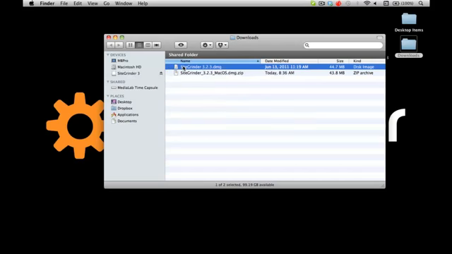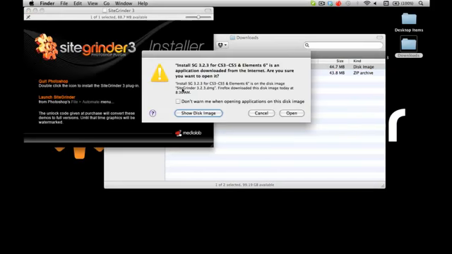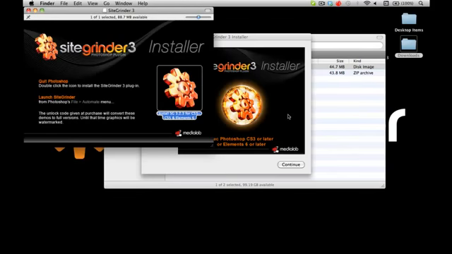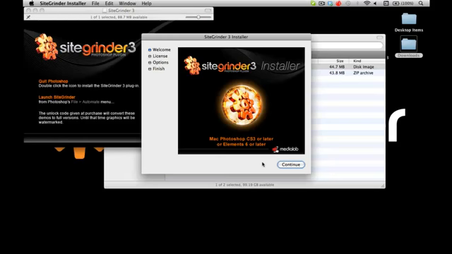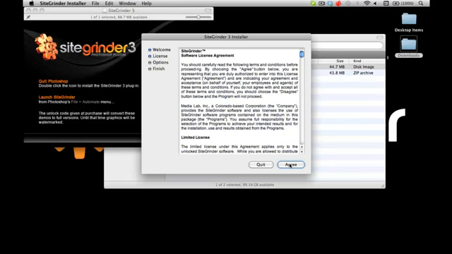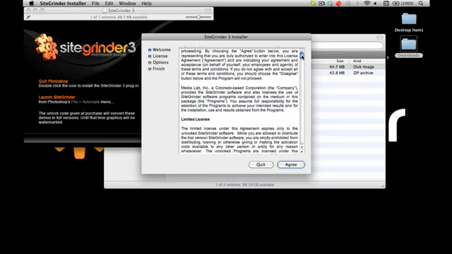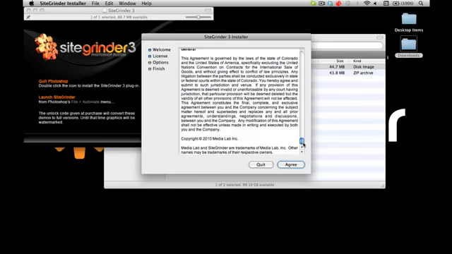When that loads, you'll be greeted by a big orange gear. Double-click the gear to get started. If you get a warning, go ahead and click Open. Click the Continue button to look through the SiteGrinder3 license agreement, then click Agree.